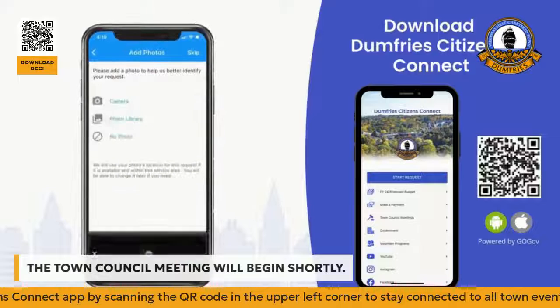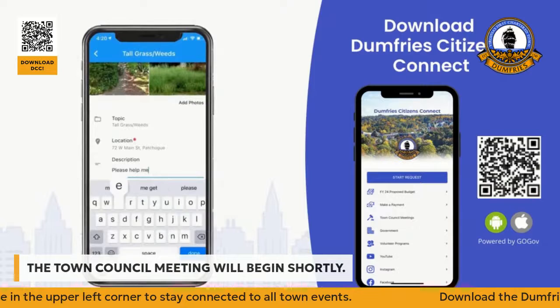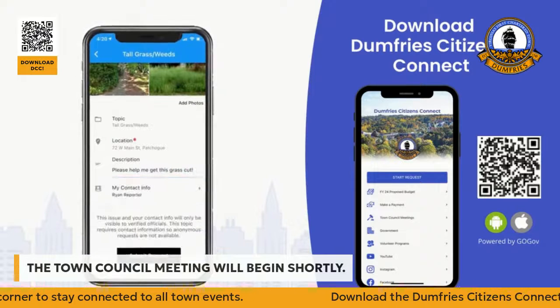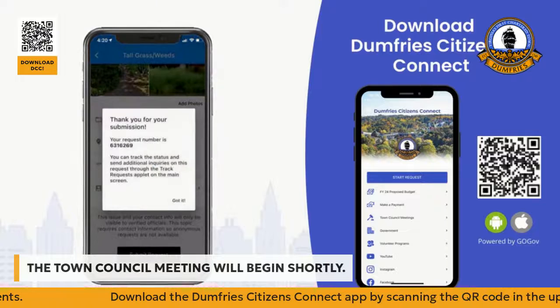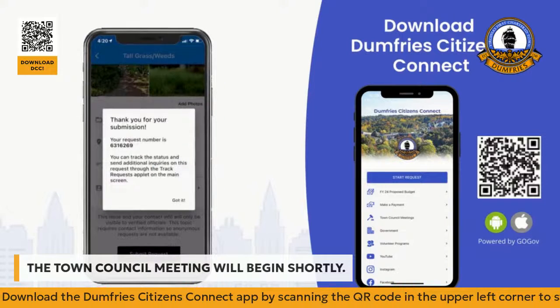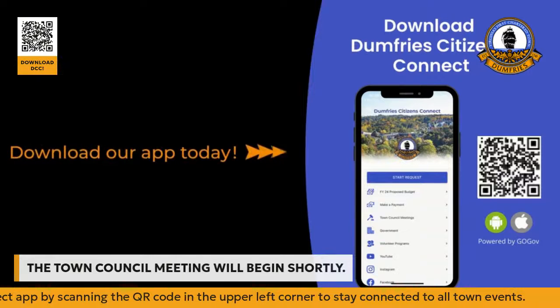Submit a picture, choose your location, and describe the issue. It's that simple. Your request is then automatically sent to the correct department, and you can track your requests and communicate with the department while the issue is resolved. Download our new free app and connect with us today.